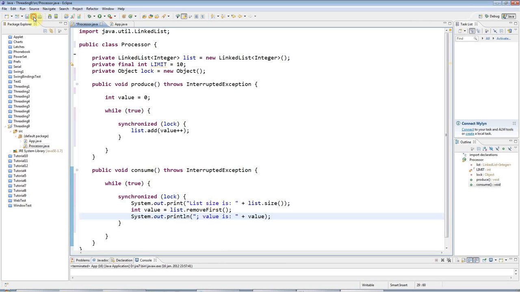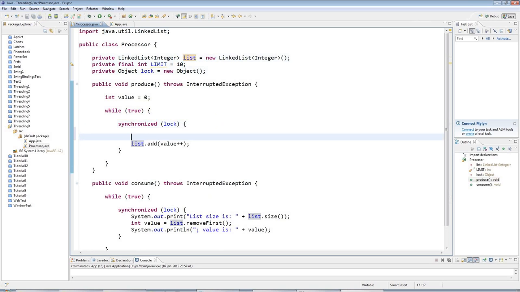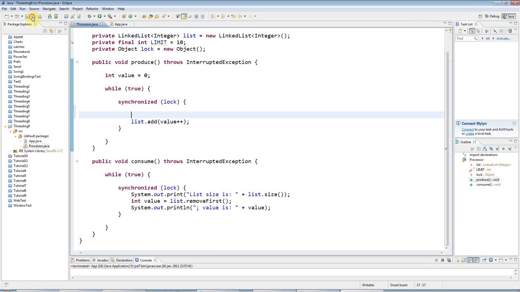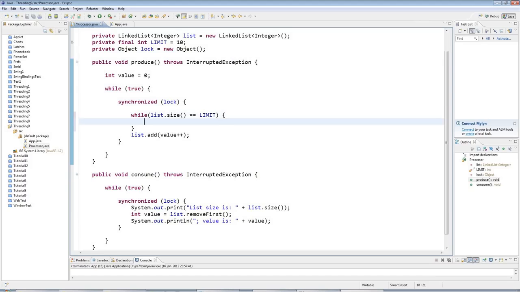Okay, now the next thing that's wrong with this is I want to make sure that I only add items if the list is not full, and it's full when it's got this many items in it. And so what I'm going to do is here say while list.size equals limit, and I'm going to say lock.wait.